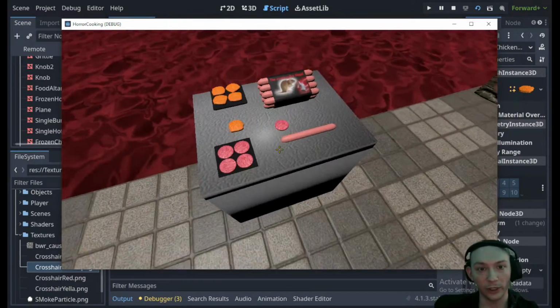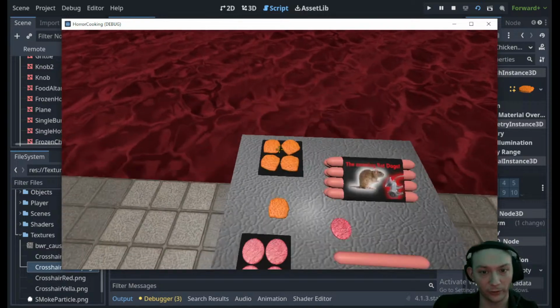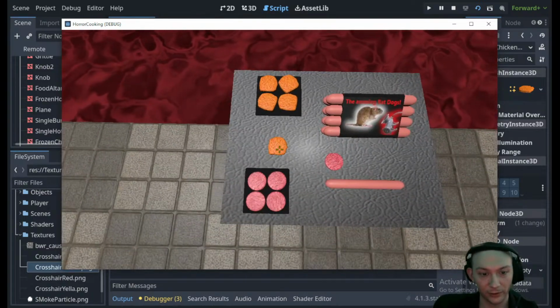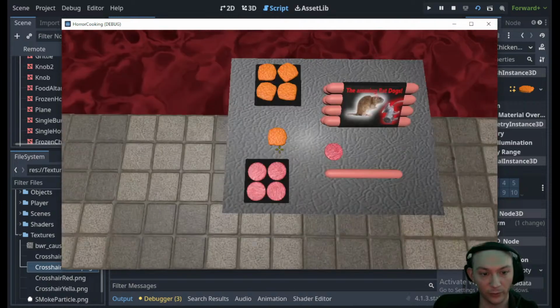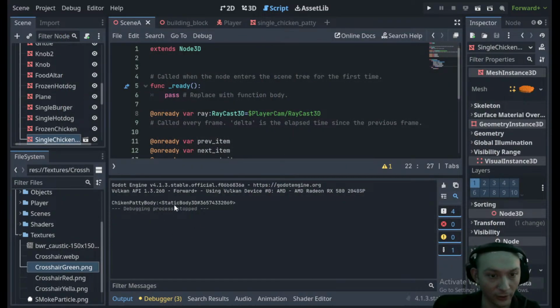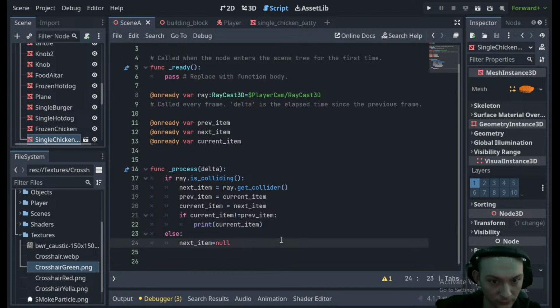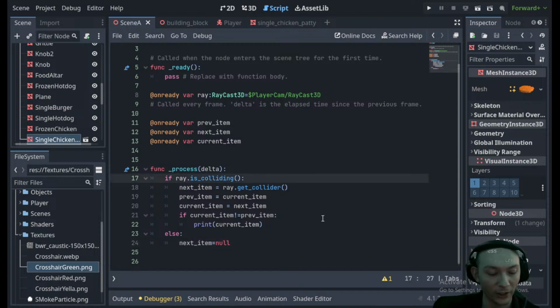Alright, so we only have one item to interact with, and that is the chicken, and we're not getting any interaction. Or maybe we are. Let me exit. Okay, so we entered the chicken patty one time. Okay, yeah, so we need to find a way for when we stop colliding with it.